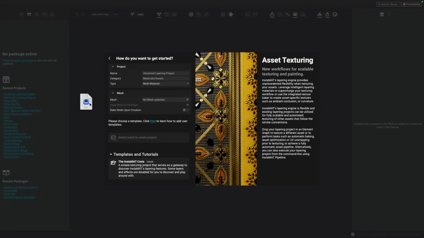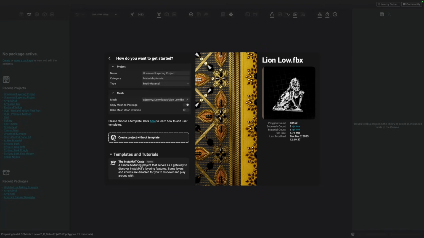And so I've just gone off screen here and I've grabbed my low poly target mesh. I'm just going to drag and drop it into this mesh slot here. You can see we have this low poly lion. So I'm just going to go ahead and call this lion statue. And one thing I want to check here is to bake mesh upon creation. And this is going to bring up the mesh bake panel once our project has finished being created. So I'll go ahead and enable that and choose to create a project without a template.